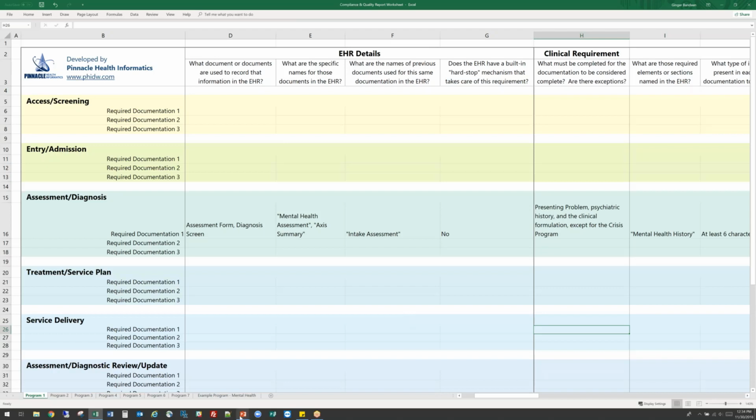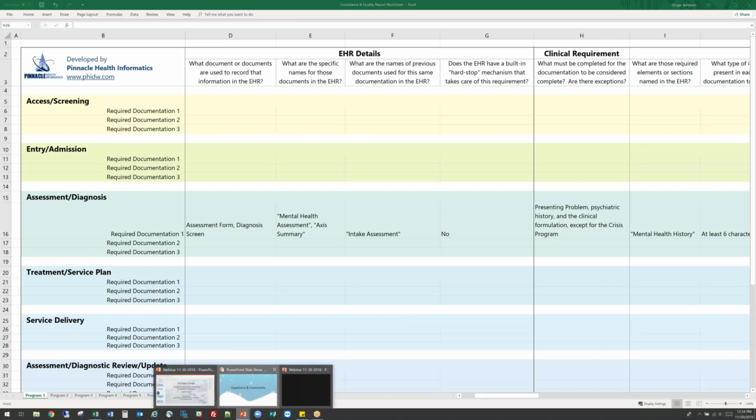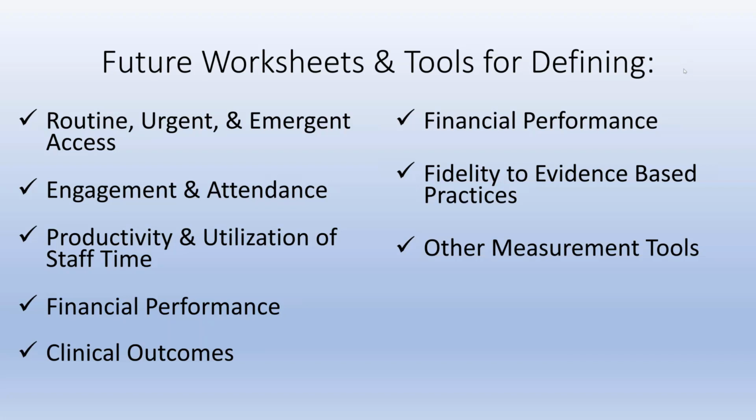So maybe I'll go over that real quick too, just some of the future tools we're thinking about, since that's a segue. We're going to work on one for routine, urgent, and emergent access, one related to engagement and attendance, one related to productivity and utilization of staff time, financial performance, clinical outcomes. Oh, I have financial performance on there twice. I'm sorry. We're really going to work on financial performance, fidelity to evidence-based practices, and then other measurement tools. So that's some of the ideas we've had for other tools.